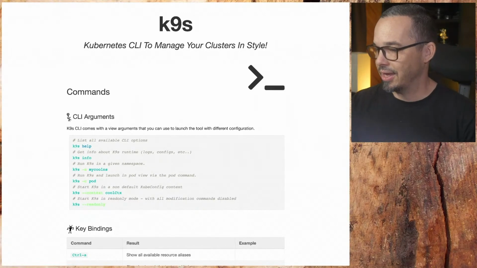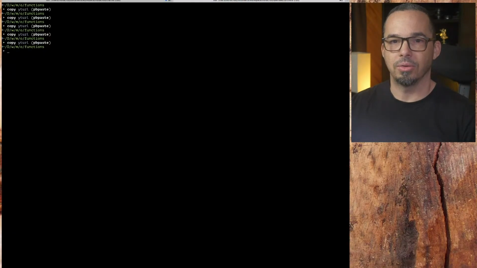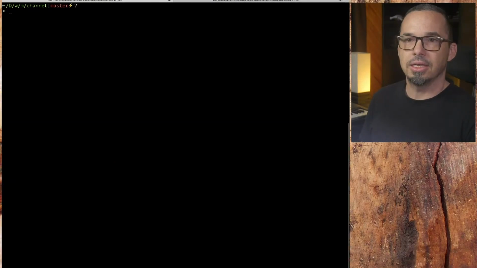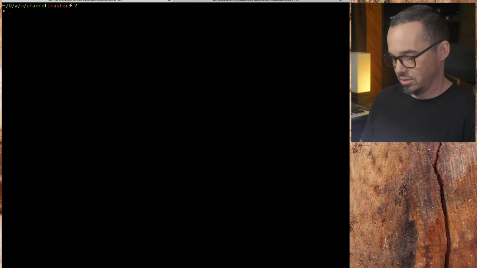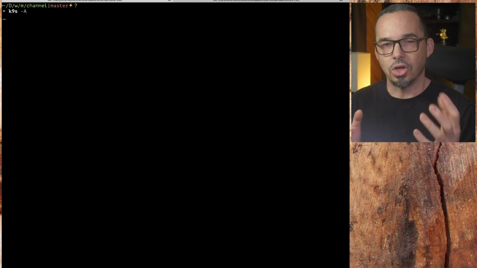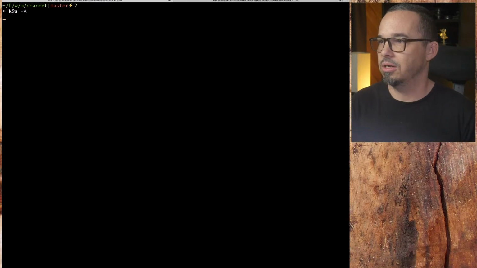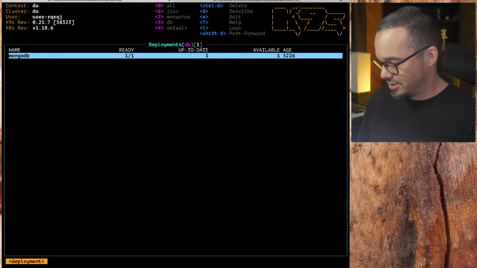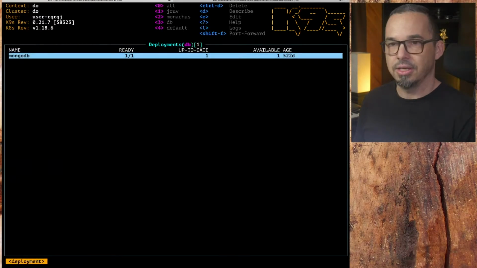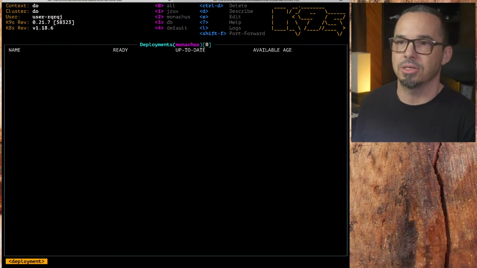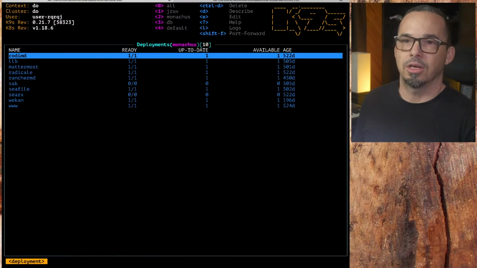I installed it on my Mac, and I am totally blown away by it. It does so much for text-based management of a Kubernetes cluster. It's just beautiful. It has intelligent help. It's got shortcuts. You can switch your namespaces. Let's actually switch to my namespace here. There we go. You can look at deployments.